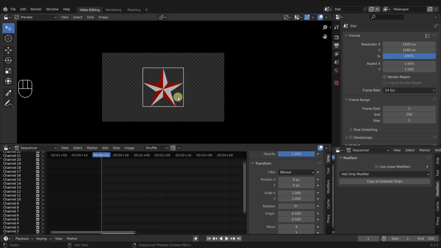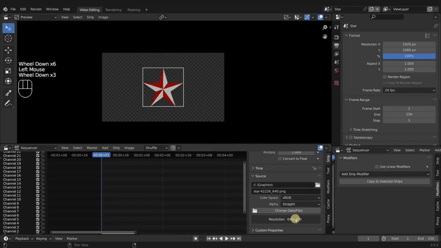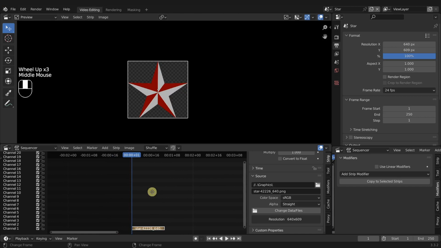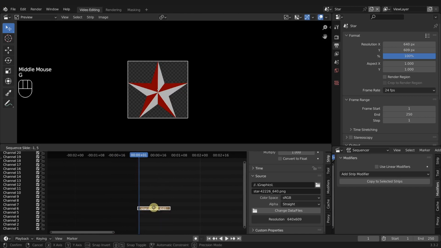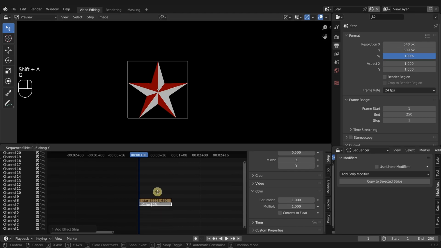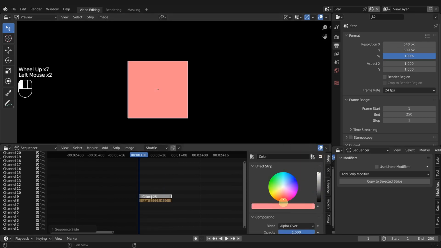And to find out the actual dimensions of the image, we can come down here to Source, and where it says Resolution, you can see it says 640 by 609. So I'm just going to change the resolution of our scene to match that image. And now you can see we have our star. So now let's move the star strip up. Add in our color, just like we did before, right over the top of our star. Change the color to a bright red color, and then change the blend mode to multiply.